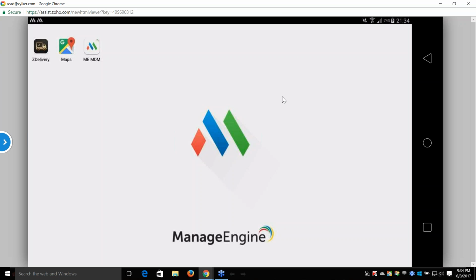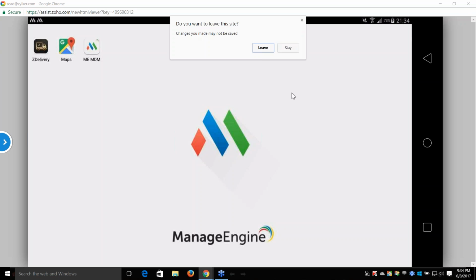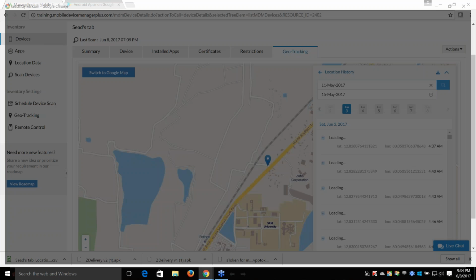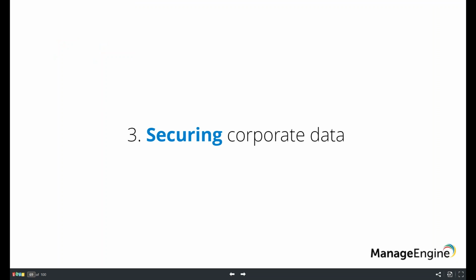There is some trouble with the remote control session, but this is how you establish it. Once you're done with that, click on Close to terminate the session. Here, the second case has come to an end. We learned how to provision devices in kiosk and also learned about location history as well as Android remote control.